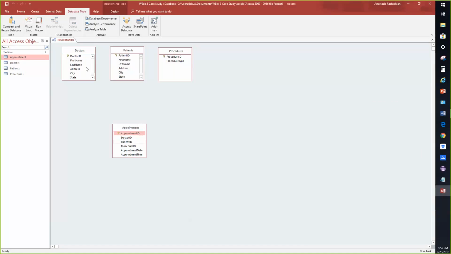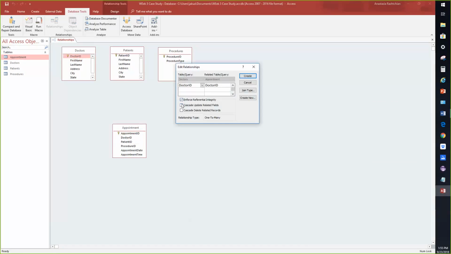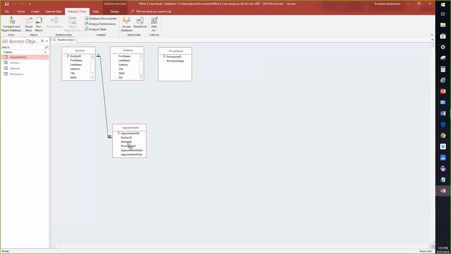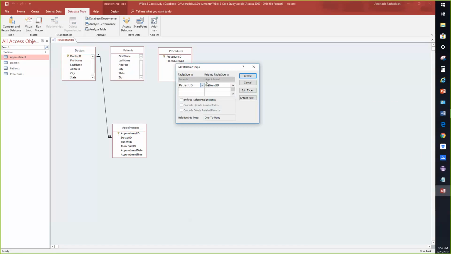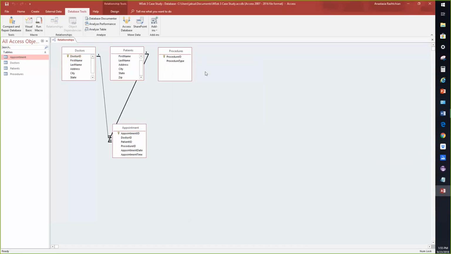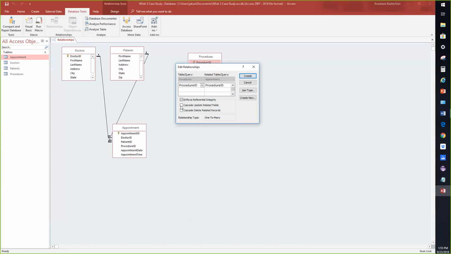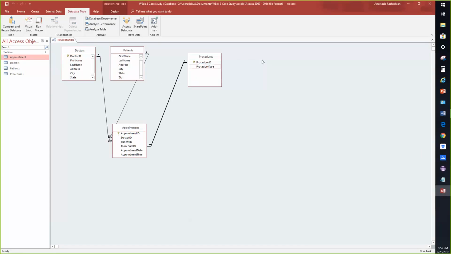Now, if you notice, we have them here. So doctor ID goes to the appointment table, and it links with enforce referential integrity, cascade, create. This one will also go to this table, patient ID, and make sure these are the same, because just by dragging and clicking, I could be pointing to the wrong thing. So there you go. That's how you create these relationships.